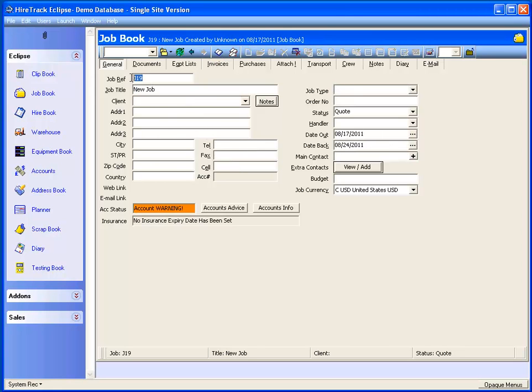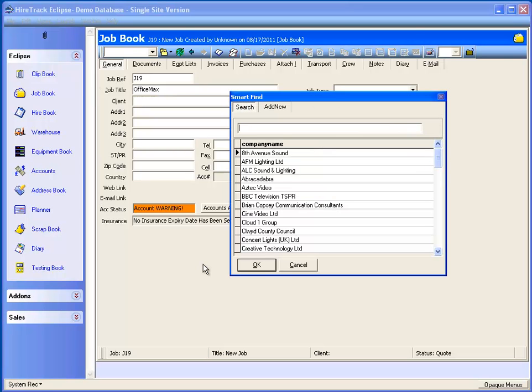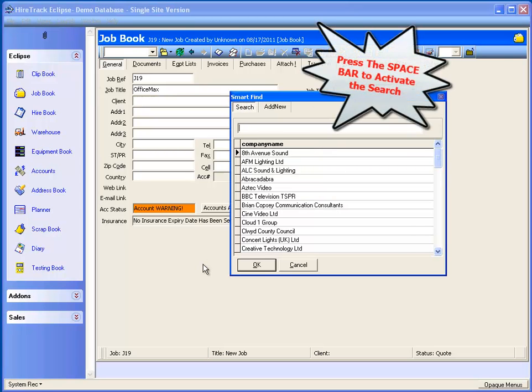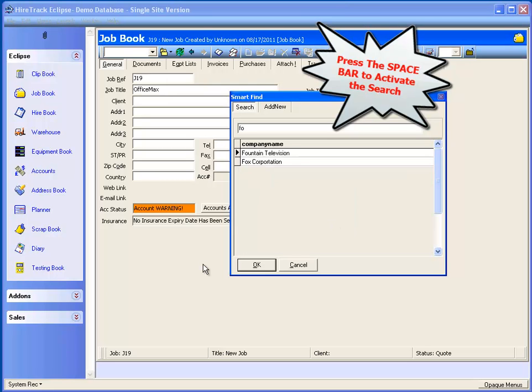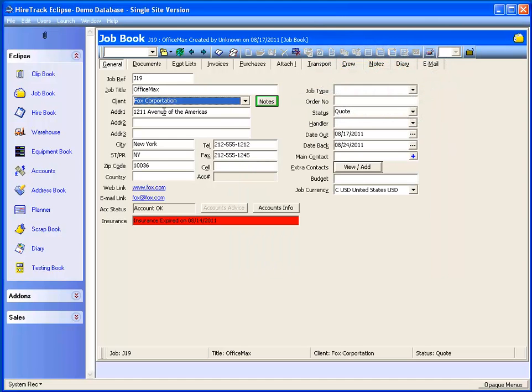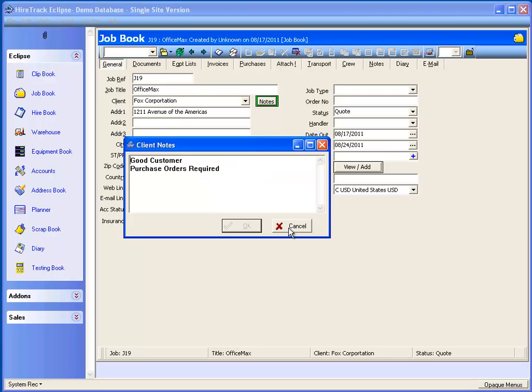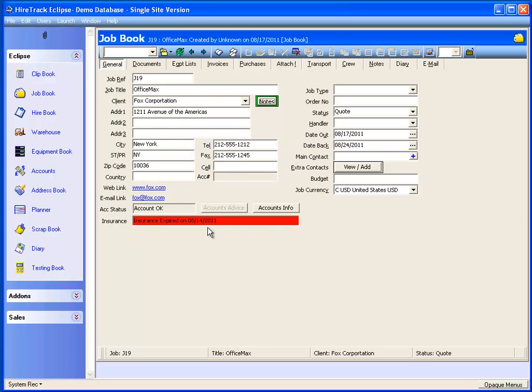Now you'll see automatically it gives it a new job reference number, and then we'll give it a job name. So I'll type in, we'll say the Office Max Show, and then I'll come here and pick out who the client is. Now if I were to go in and just type in a few characters, for instance FO, I'm going to see all of the companies that have FO in their names. So if I simply select the Fox company, it dumps all their information into the address field. There's a space here that contains client notes as well as any insurance information that's stored here as well.